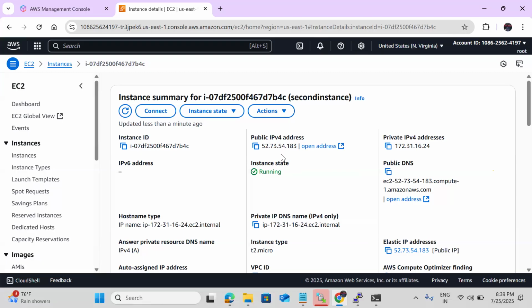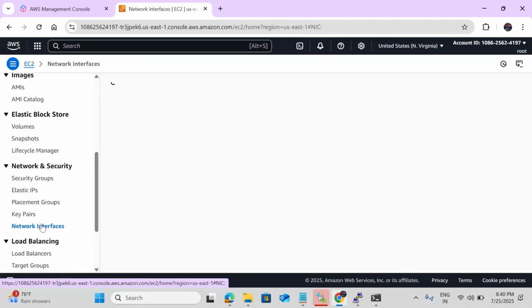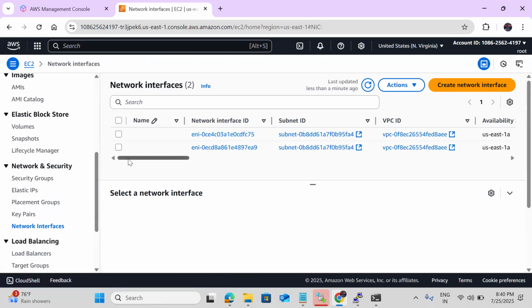Now I want to attach two IP addresses. Already one private IP I have, 172.31.16.24. Now I want to attach one more private IP to that. Say maybe for virtual hosting, for one web server I want to give one IP, and for another web server or website I want to give one more IP. At that moment, for each and every device we are going to get network interfaces. As of now, one network interface is attached to one instance.